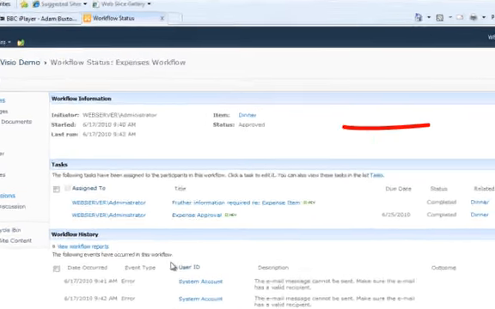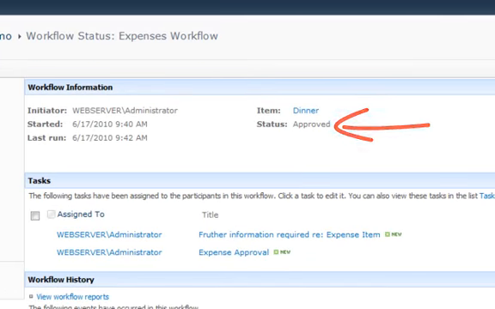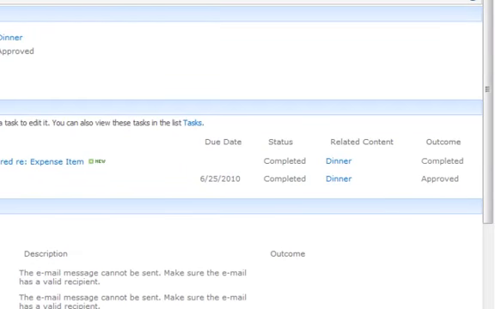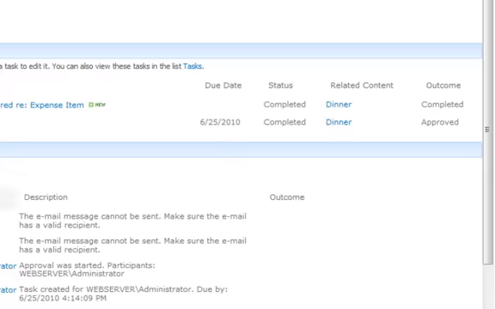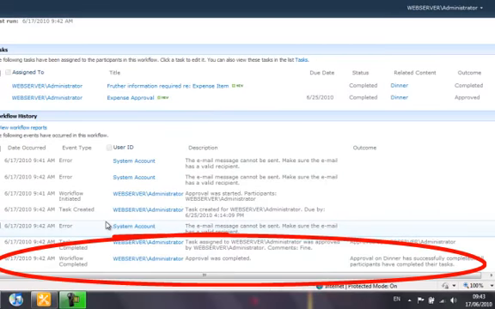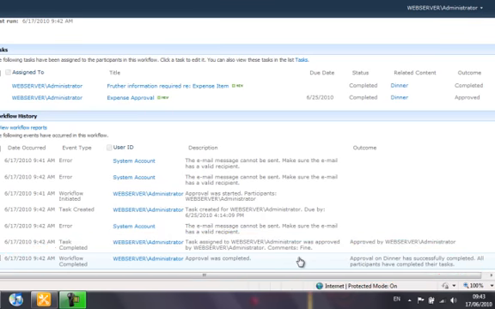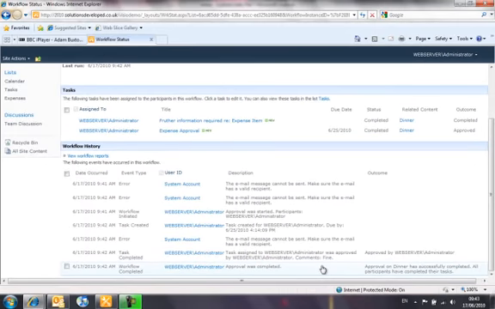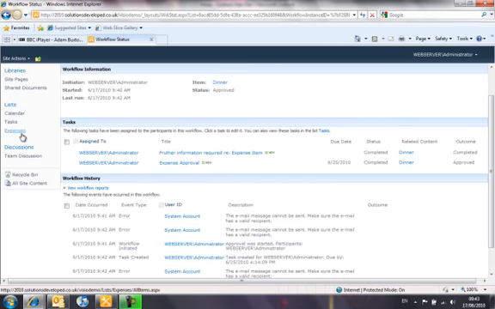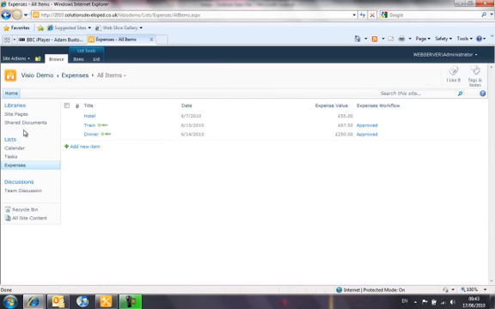The page is refreshed again. The status for this workflow is now at approved. If we look at the expense approval task, the status is completed, the outcome is approved. If I scroll down to the workflow history, we can see our final item on this list. Approval was completed, approval on dinner has successfully completed, all participants have completed their tasks. This means the workflow has been completed. If I go back to my expense list, we can see the dinner item on my expense list has now been approved as well.